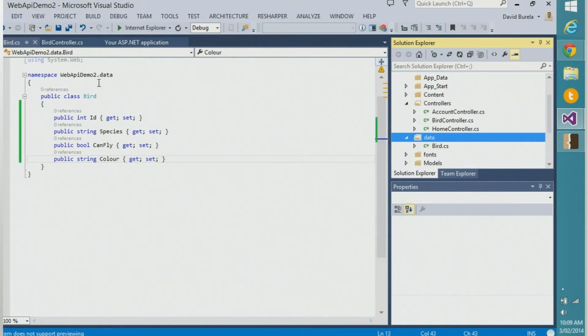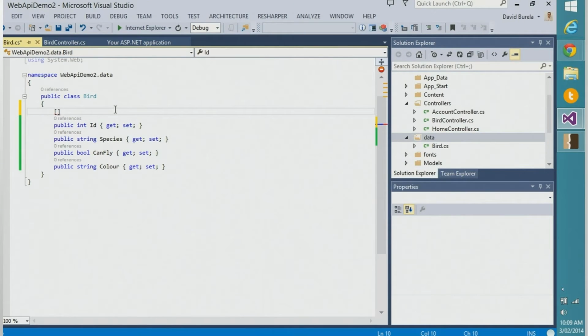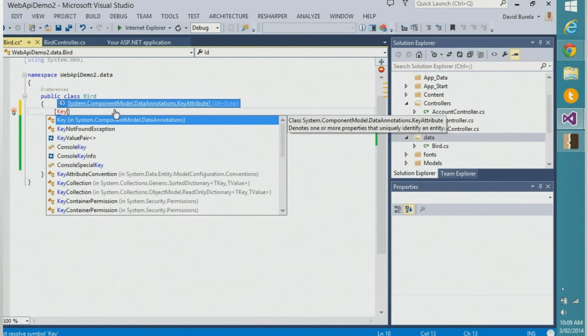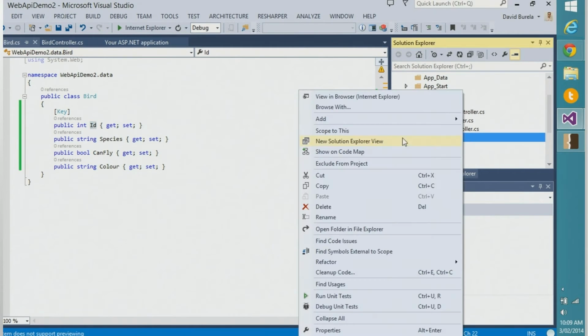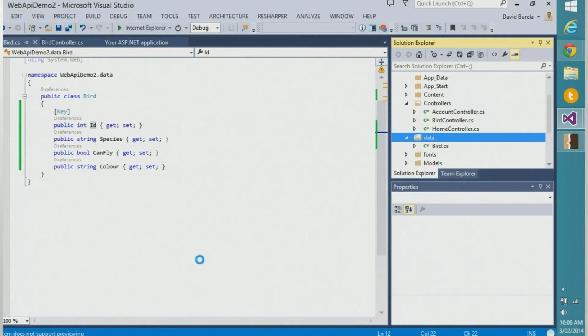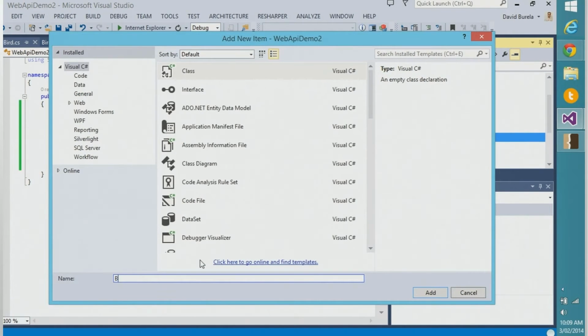So we've got our class. With code first, for those who haven't done Entity Framework code first, we just have to add a little bit of an attribute to it, just so that Entity Framework can pick up which is a key. Then we're going to add a new class and call it our bird database context.